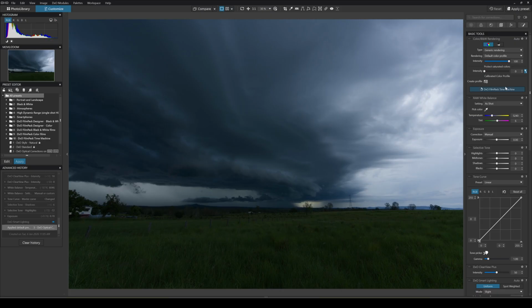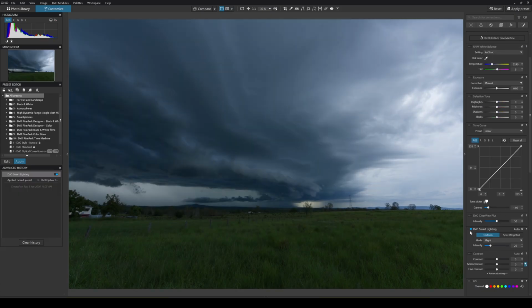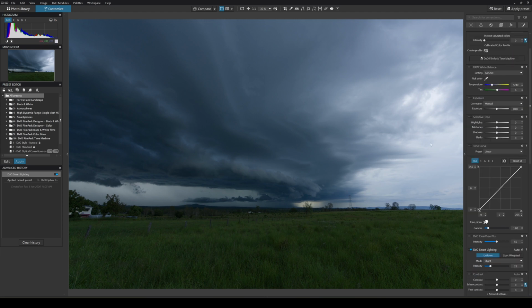So I think we're just going to work our way down through the global edits to start with. I'm not going to touch the white balance yet. I think I want to get the light correct to start with. Just going to hit the DxO Smart Lighting. That's going to help bring the exposure up using its smart kind of technology. So it's definitely not overexposing my highlights. It's lifted the shadows a bit. Still looking pretty dark though.